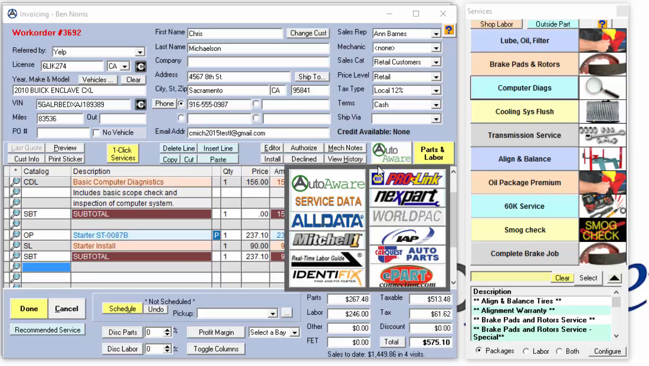You can also add service intervals to your quote or work order and find the proper oil and oil filter for the vehicle you are servicing. Ask your AutoFluent representative for more details.